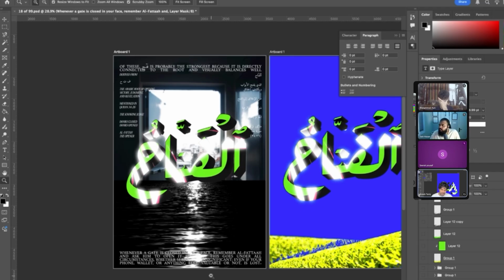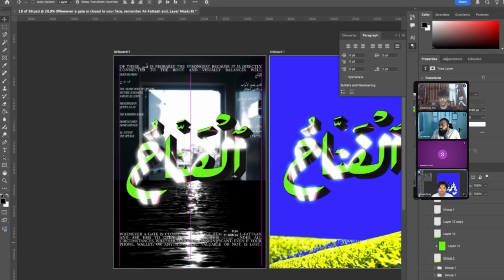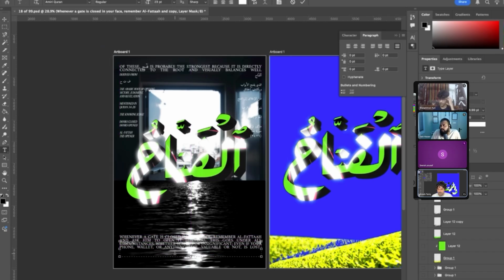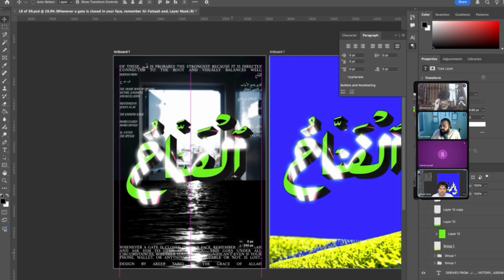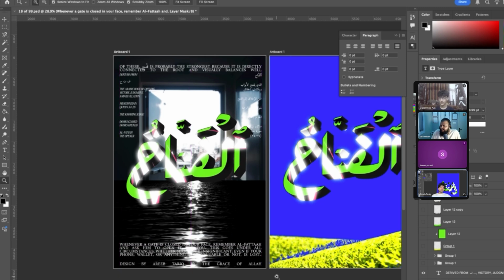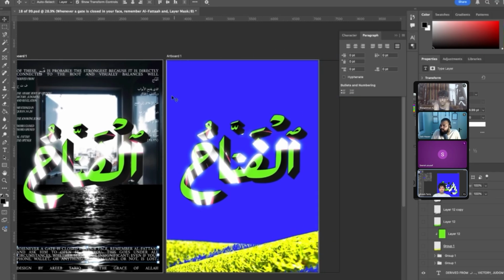What we could do is, okay, maybe we move the text over here and then we add like some text, for example, designed by Areeb Tariq by the grace of Allah. Amazing, beautiful. ये आपके पास दो text आ गए यहाँ पे, right? And something like this. Simple and it works. I could have Areeb Tariq in Arabic and yeah. Damn, no, I think it's beautiful.